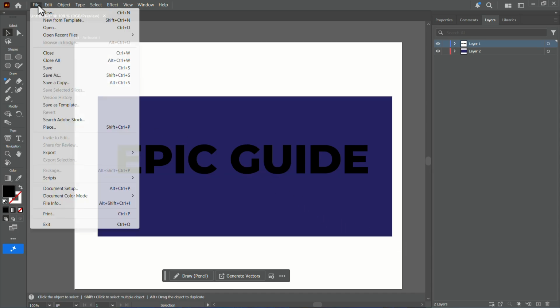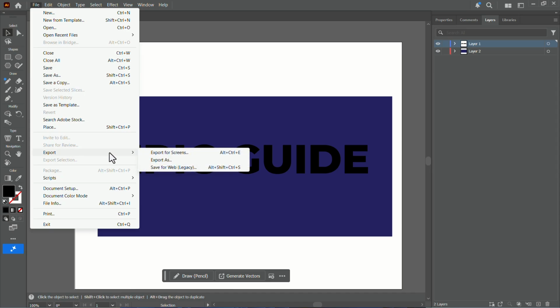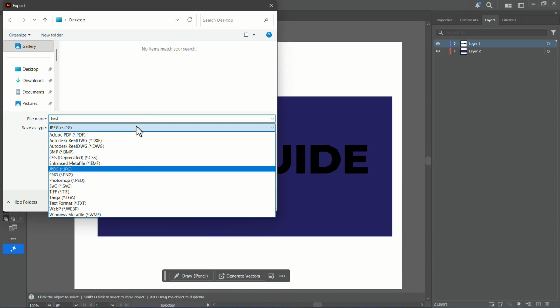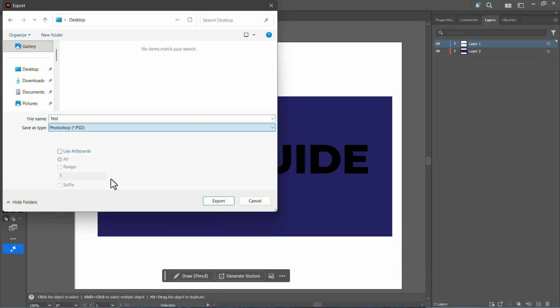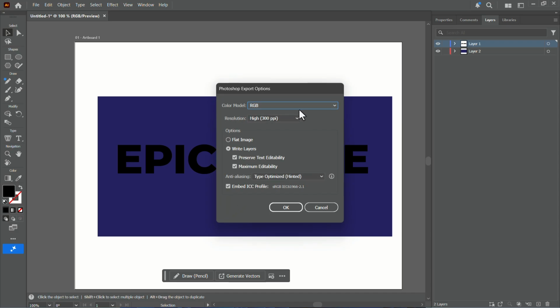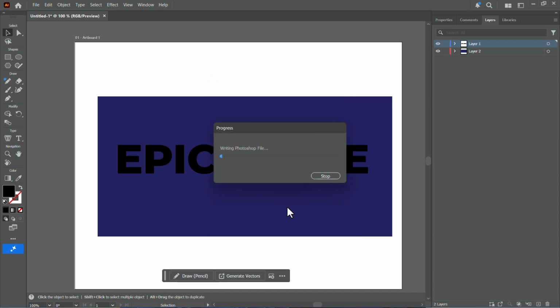Go to File, click on Export, then Export As. Give a name to the file and change the file type to PSD or Photoshop file. In this pop-up, make sure that the color model is RGB. Now, the important part, make sure that the right layer, preserve text editability, and maximum editability options are checked. Without these, it will not work. After you are done, click on OK.